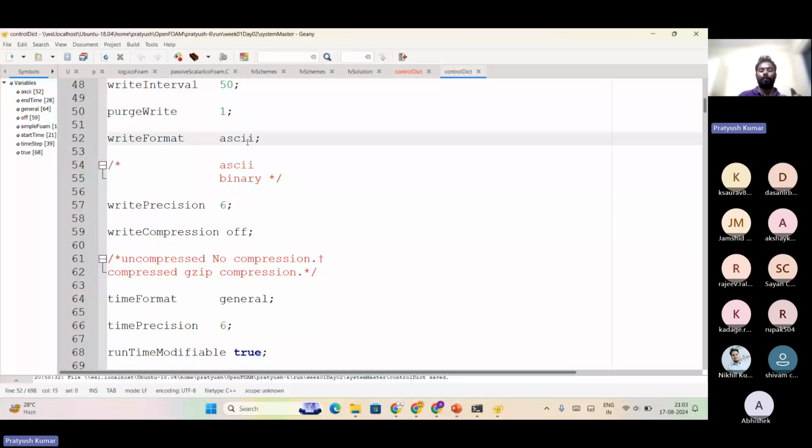Now this write format, either you can use the ASCII format or you can use the binary format. Again, if you have a large mesh problem, then binary should be preferred because it takes less memory. The ASCII format takes a huge amount of memory, and binary takes a very small amount of memory. It is important for complex problems, but for the cavity simulation, this parameter is not important here.